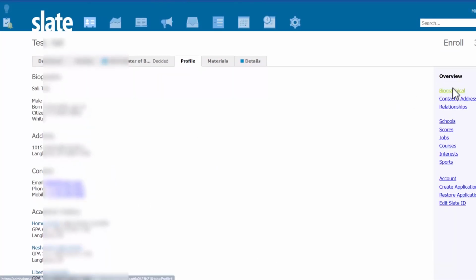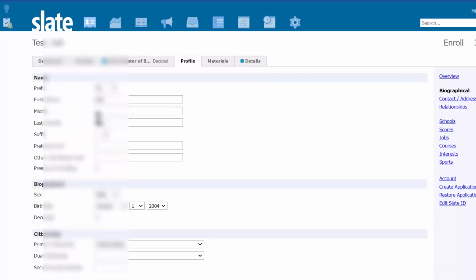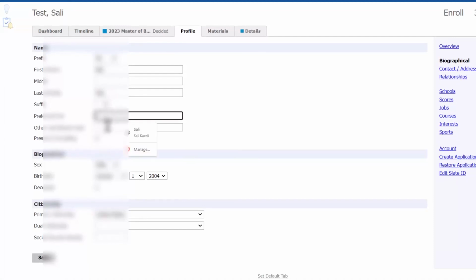On the right-hand side here, obviously we're in the profile. On the right-hand side, you have the biographical information. This is where you can update various pieces of information and put in the preferred name or last names and so on. And basically you're overriding whatever they have submitted at some point in time.